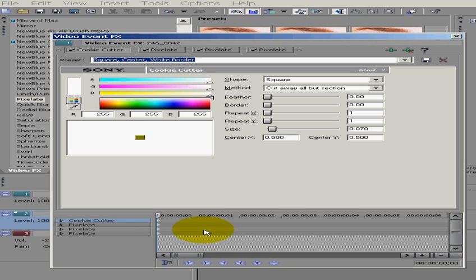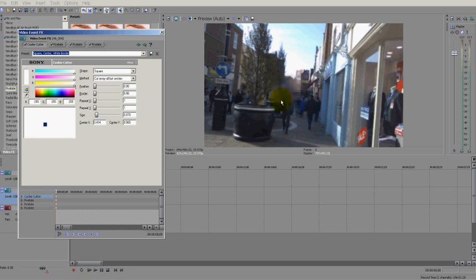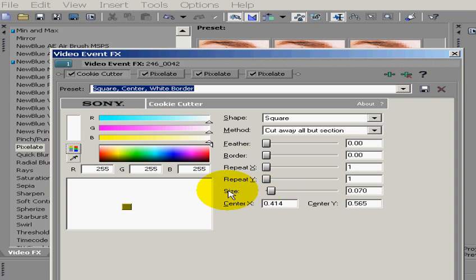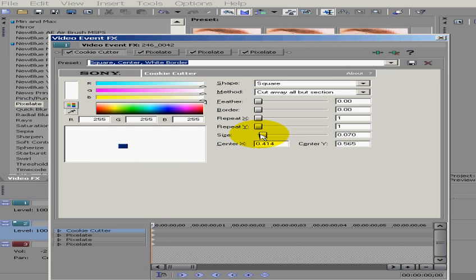And then what you do is you're going to move the square to where you want it to be to cover the bloke. Now that square is actually a bit too big, but for the sake of time I'm doing it like that. You can choose to do it however big you want. Basically by moving this size slider here you can adjust how big or small it's going to be.